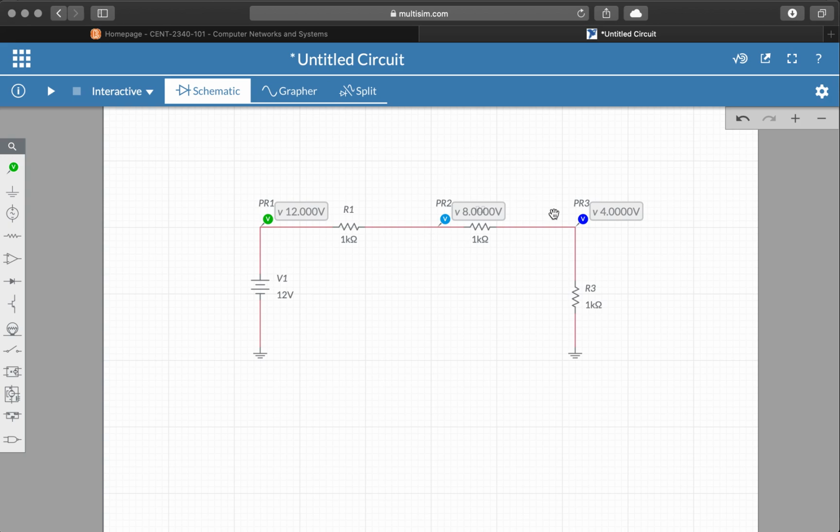R2 gives us another 4 volt drop, so we are down to 4 volts on the top side of R3, and then the other side of R3 is connected to ground, so we know that that's 0 volts. So this is fine for some measurements, but there are many cases where you want to measure voltage across a component. And here's how you do that.